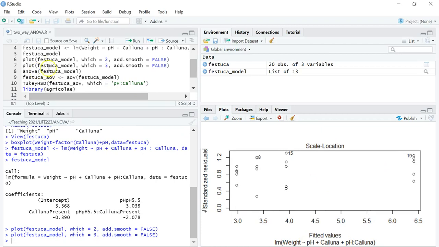And then the third plot again, so we've used that which equals 3, we're having a look and you can see that there tends to be no sort of pattern here. So we're just looking at the scale location, the standardized residuals, and that seems to look okay. So we're going to say, just by eyeball, this seems to be okay to proceed with the two-way ANOVA.